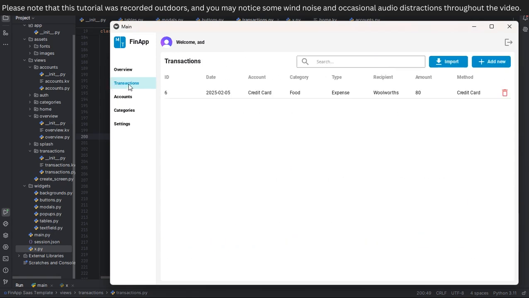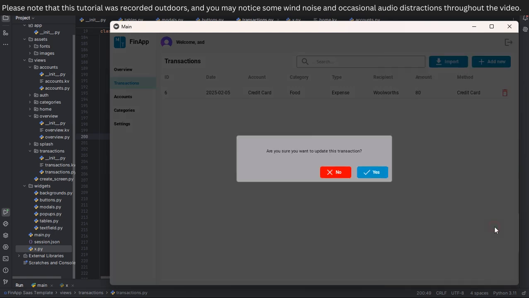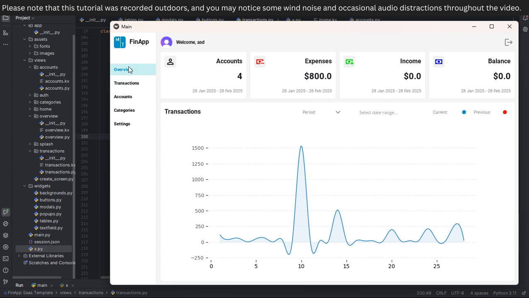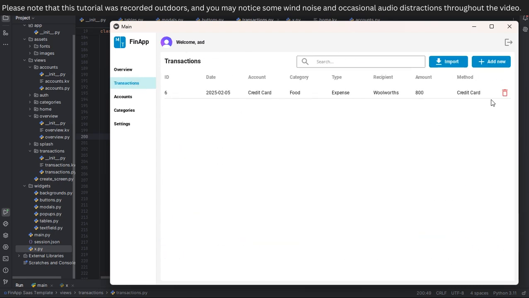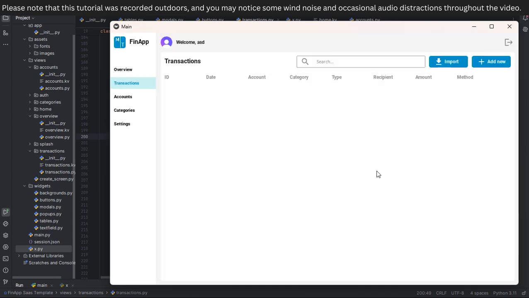Okay, transactions. Let me add a 0 here. Okay, so we've updated successfully. Let's check our overview. Okay, this is updated. So let's check if our delete function is working. Okay, so our delete function is working well. So I believe we're done with the transaction screen.